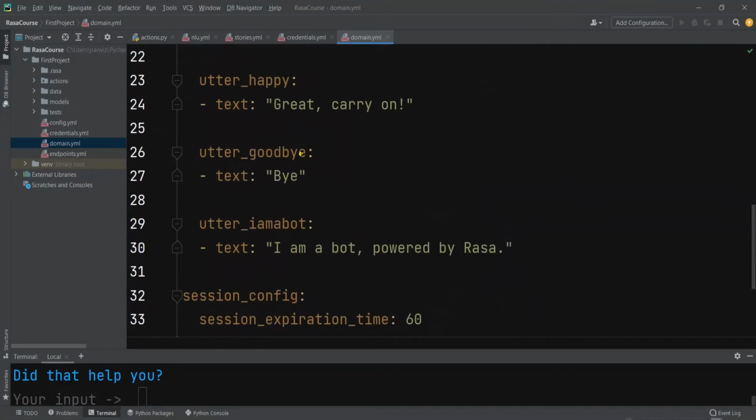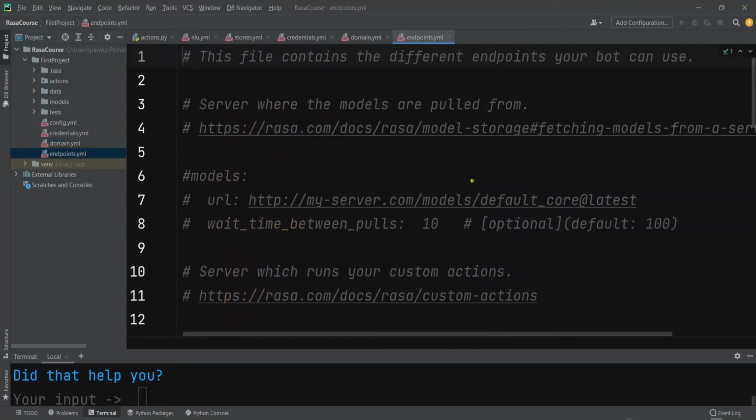Okay. And the last one is the endpoints.yml. This file defines the endpoints for your chatbot, including the webhook URL for the custom actions and any external services that your chatbot needs to connect to. So we will talk about these files more, but right now we have just a basic overview of our Rasa project.